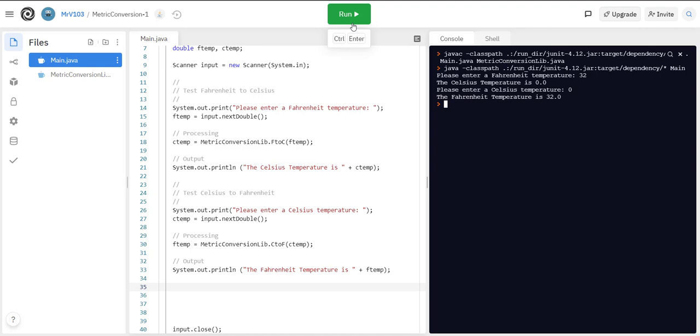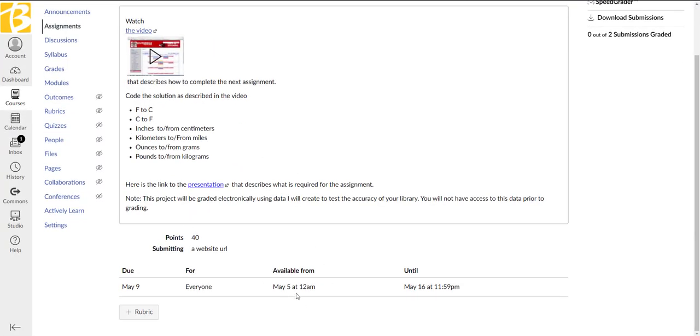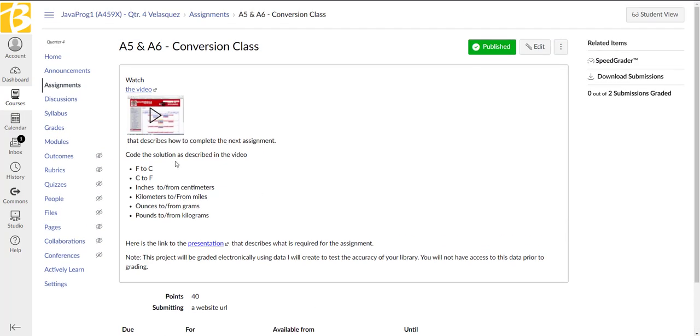Well, if we look at the assignment has lots of things we need to do. Let me bring up that assignment real quickly. So we take a look at it. I'll pull it over here to this other screen once I get to it. This is Java 1 Assignments. And here, this is open. It says available from the 5th. Yeah, so it is open.